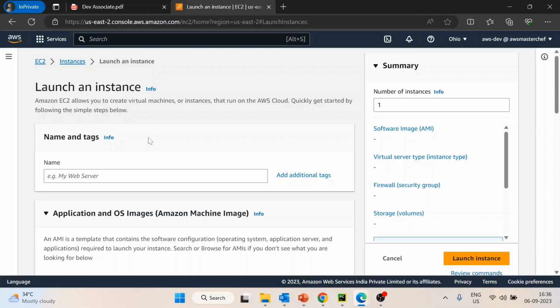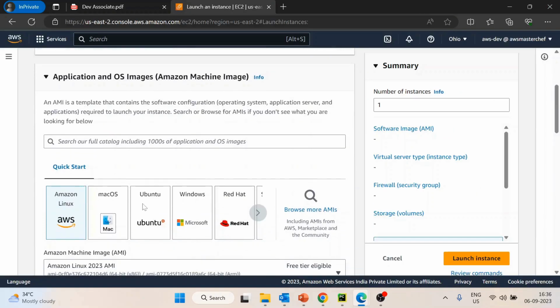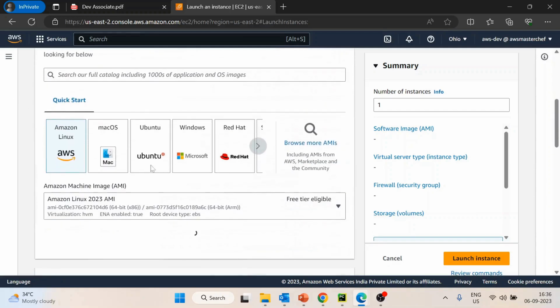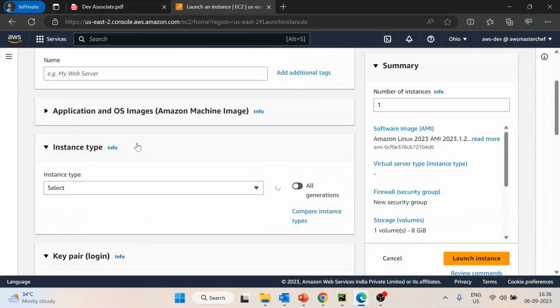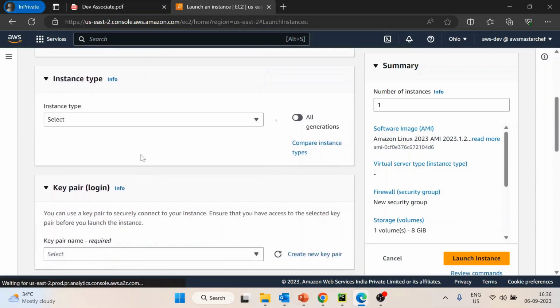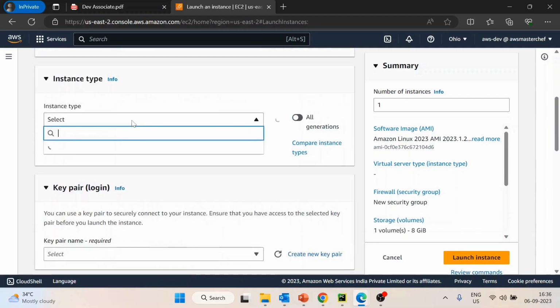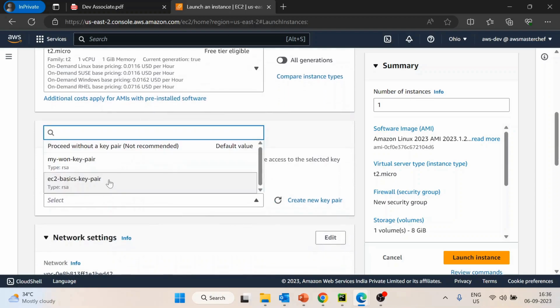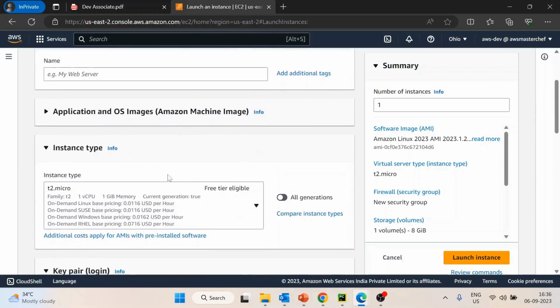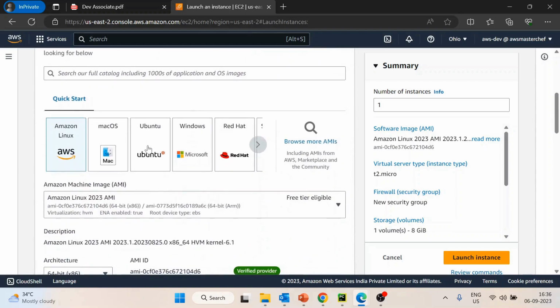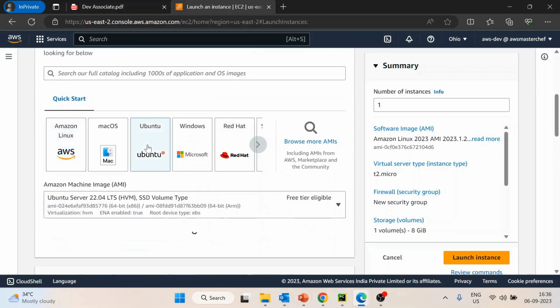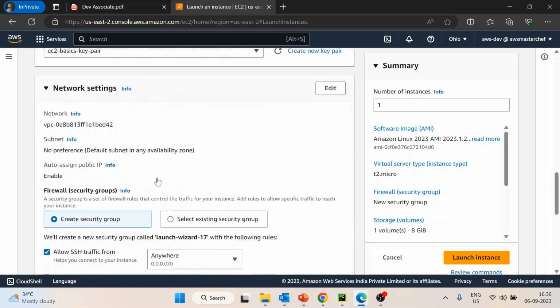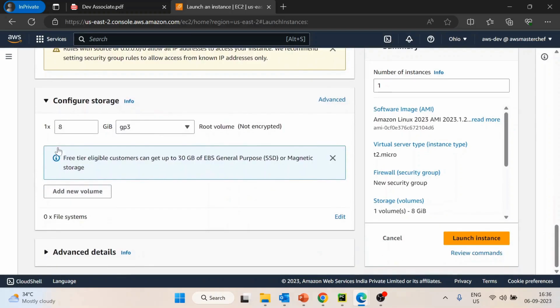So let's start. I will quickly jump over to the AWS console and select launch an instance. Basically select the OS as Ubuntu. I will go for the free tier one. Then I will use the key pair, keep the OS as Ubuntu, and keep all the configuration as default. So you can check this out.